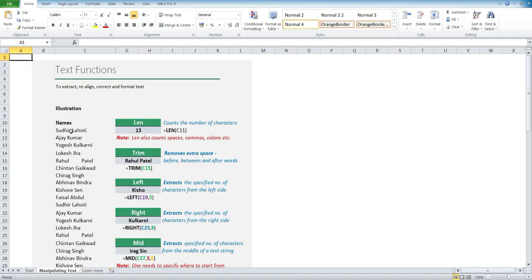Now let's say, for example, in this cell, we need to find out the total number of characters. So we'll use the formula =LEN, open the bracket, select the cell, close the bracket, enter. It returns the number of characters in this particular cell, which is 13. Pay attention, it also includes the spaces, commas, colons, etc.